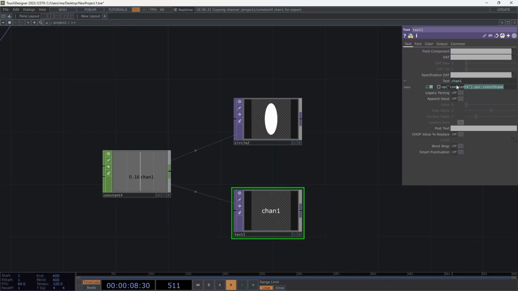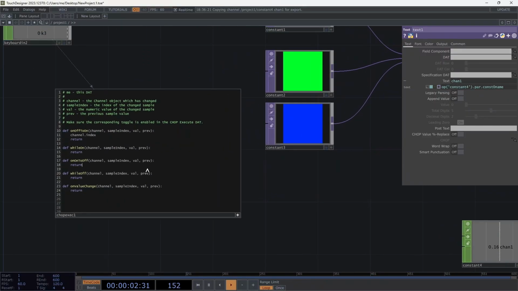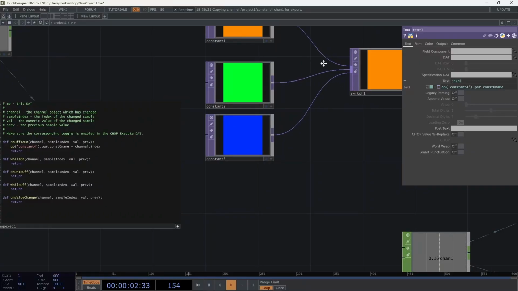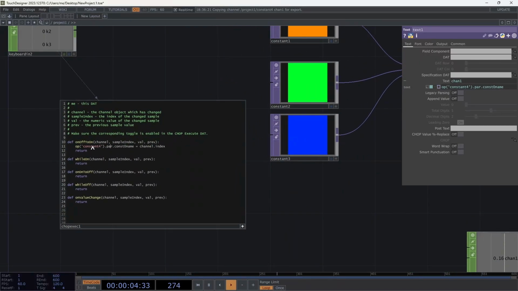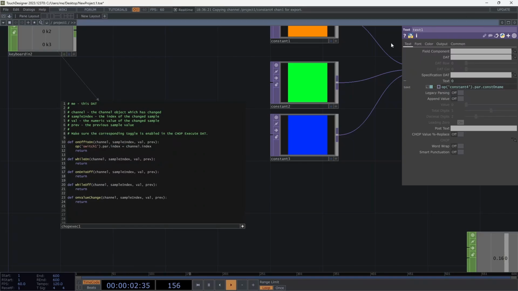So given this kind of example, let's see if we can go back over here and make this work. We know we've already got the channel index, which is our 0, 1, 2, but can we set a parameter from our switch1 operator using Python? So again, this is called switch1. We're going to access a parameter. The parameter name I know is called index because I looked over there.